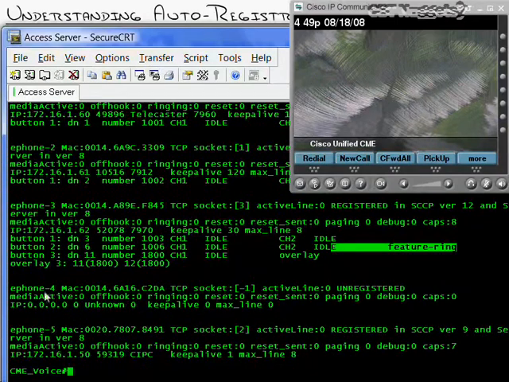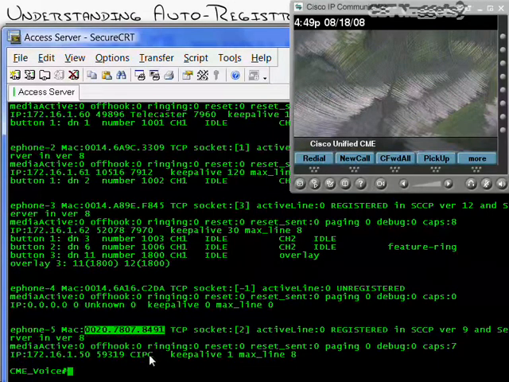But notice ephone 5, which I killed, is still showing as registered. I deleted its configuration, but it's still there. That's the auto registration feature of CME that just allows these guys to come register. It can be handy because I can allow phones that I have no configuration for to register, and then I can go in here and grab their MAC address and create an ephone for them and assign them phone numbers and things like that.